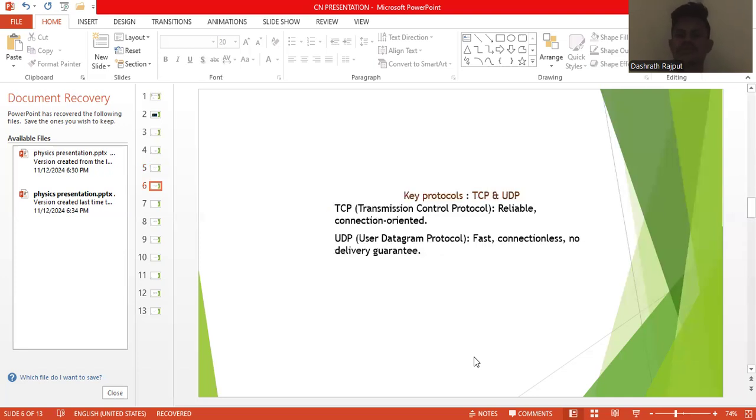The next one is key protocols, that is TCP and UDP. TCP is nothing but Transmission Control Protocol. It is reliable and connection oriented. The next one is UDP, User Datagram Protocol. It is fast as compared to the TCP protocol, and it is connectionless, whereas TCP is reliable and connection oriented. And the third point is no delivery guarantee. It means if a packet is sent to the destination, it may or may not reach it. We can't say about that.